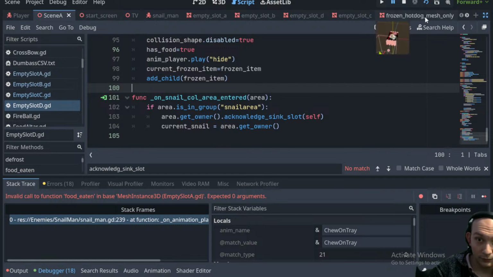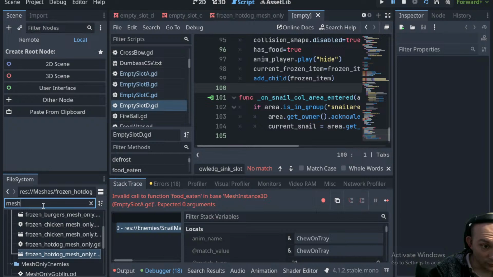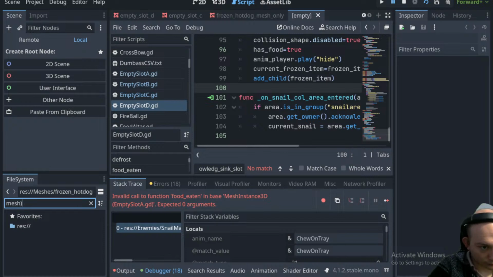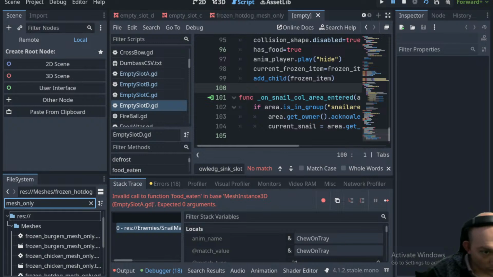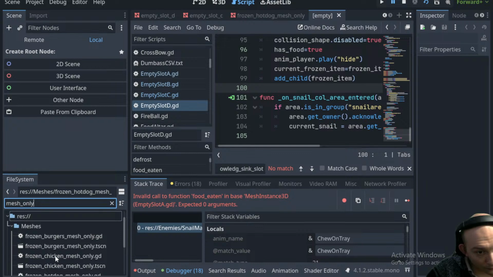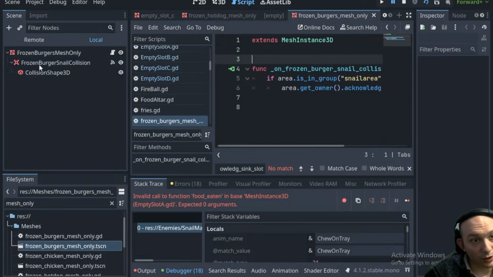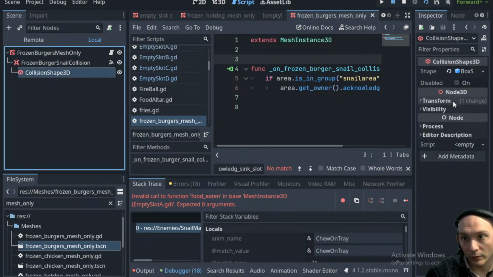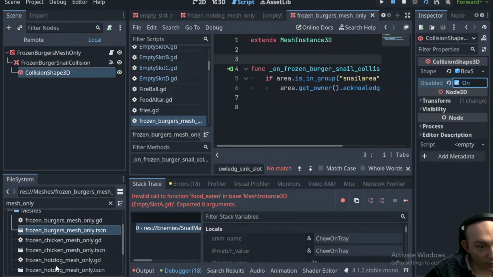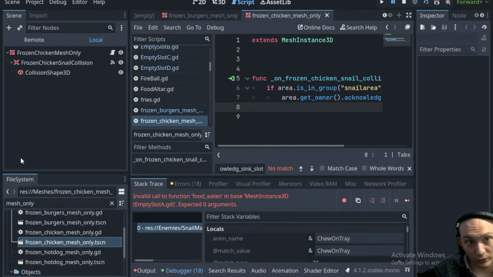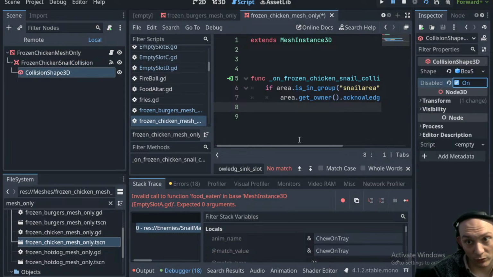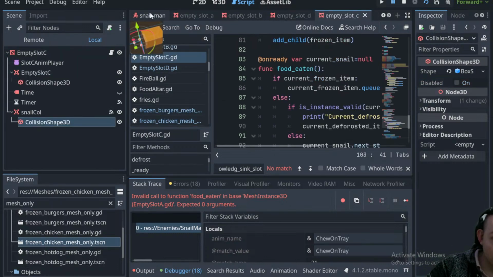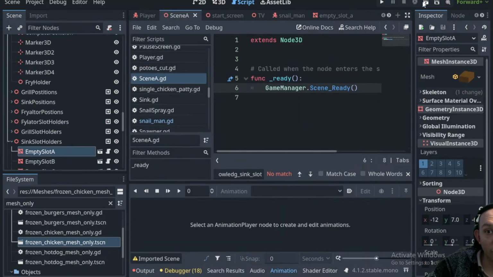Maybe not right now. Let me go to the mesh only, and I think I want to grab this one, and I want to go here and set it to disabled. Nice. And I'm going to do that for the chicken mesh only as well. We'll grab that, and we're going to set it to disabled because we no longer need them. Then we'll go back to scene A, and we'll run this, and hopefully everything works fine.